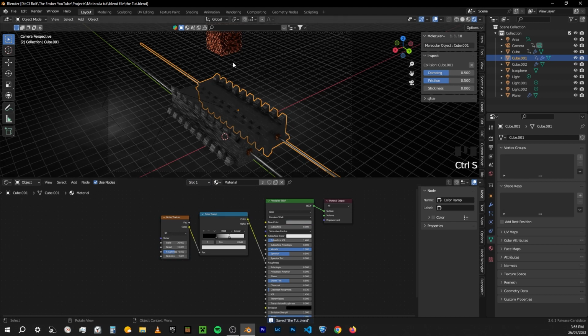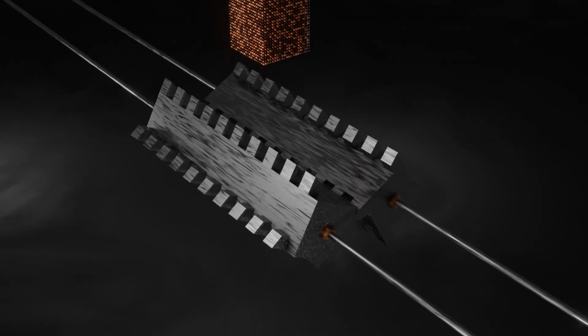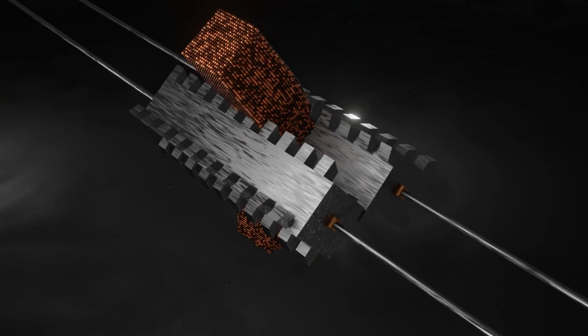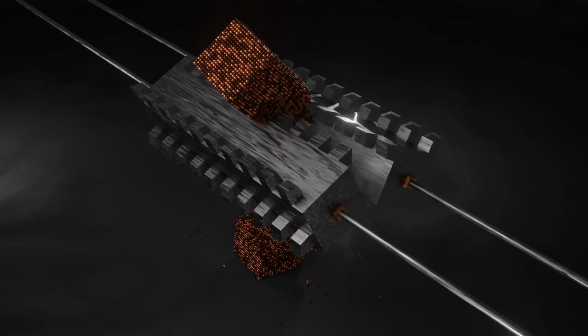Okay, so that is basically it. Now all we have to do is go up to render and render animation. Once this is done, you'll have a really cool, satisfying destruction animation in Blender.